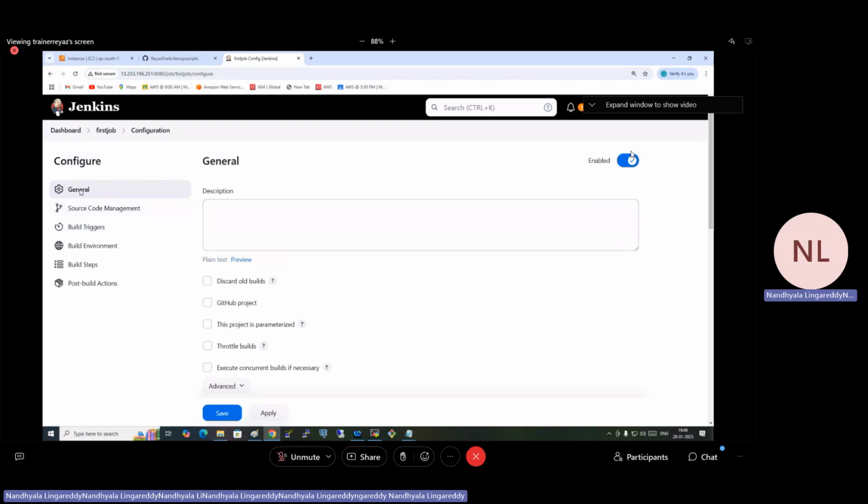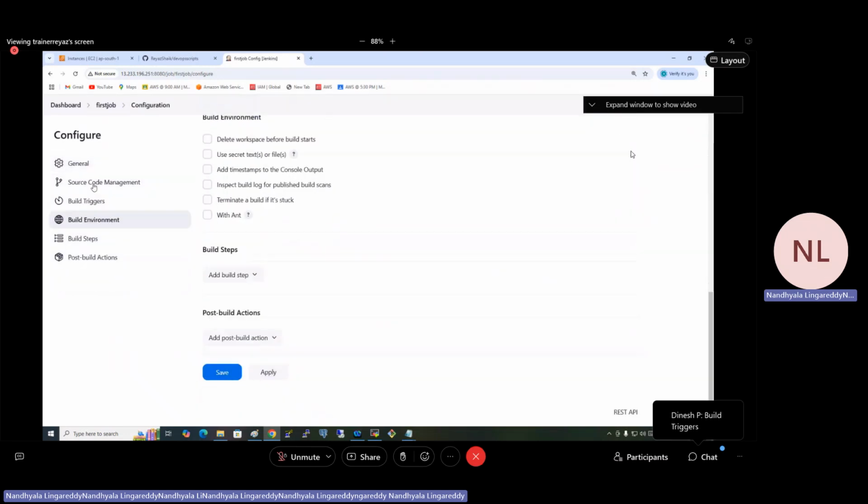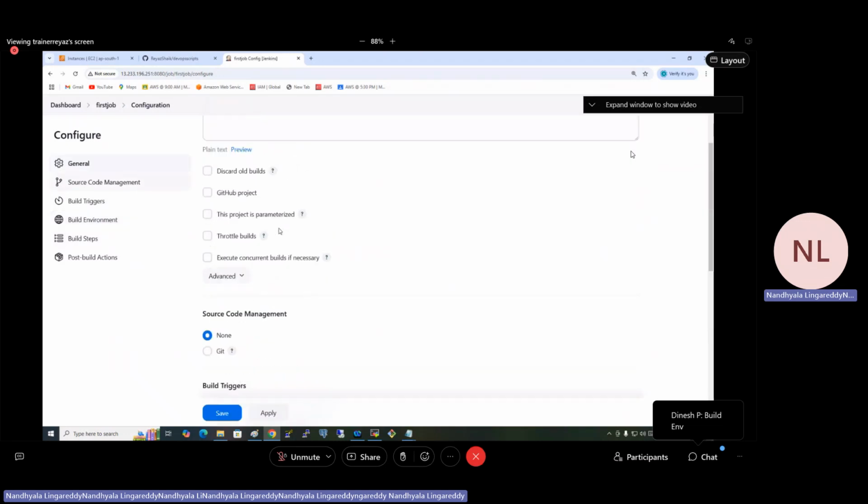Once you click on OK, you will get all the configurations. First here, general. What is this here? SCM, source code management. Source code management meaning GitHub. And then here build triggers, build environment, build steps, post build actions. The same thing it will be here only. So you see one by one.